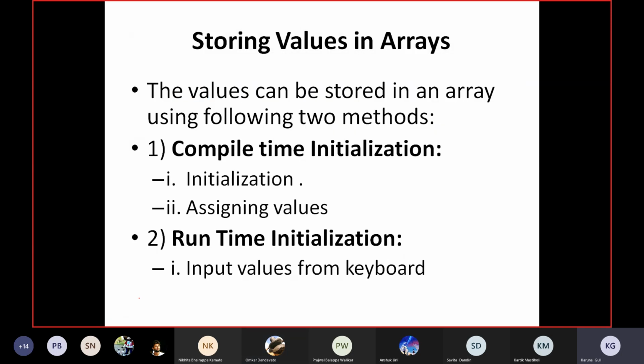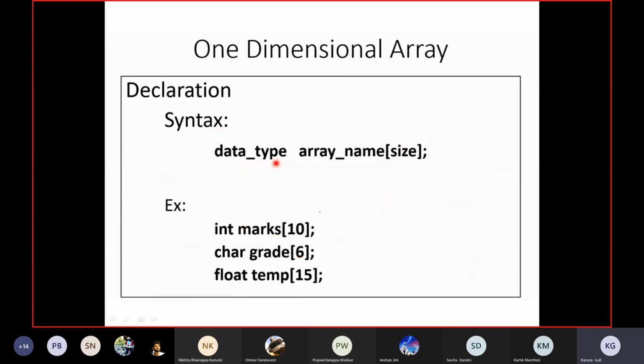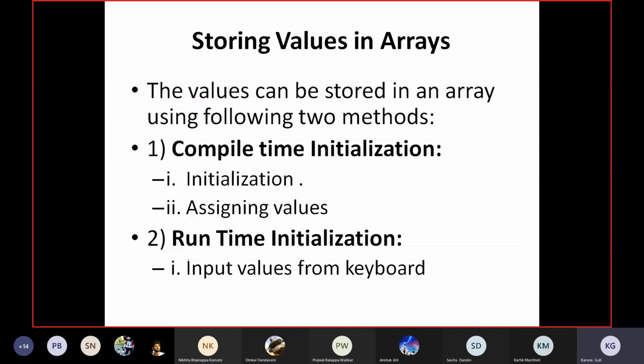Okay, so let's proceed with storing values inside the arrays. How can I store the values? I have created the array. You already know how it is capable of storing data in memory, and how continuous memory locations are allocated. If it is an integer, how many locations are dedicated for the individual variable, and if it is a floating point value, how many locations are dedicated for that. Everything we have understood. Now I am interested to read some values into the arrays.